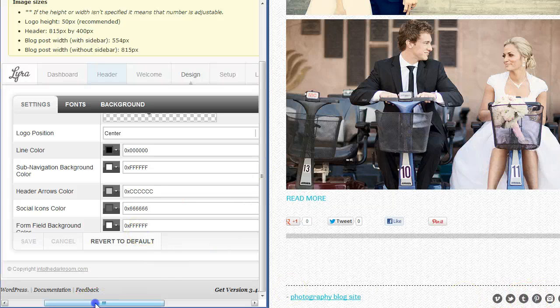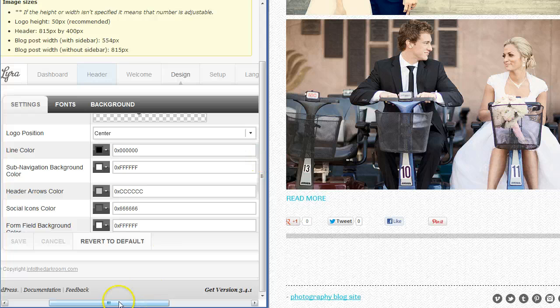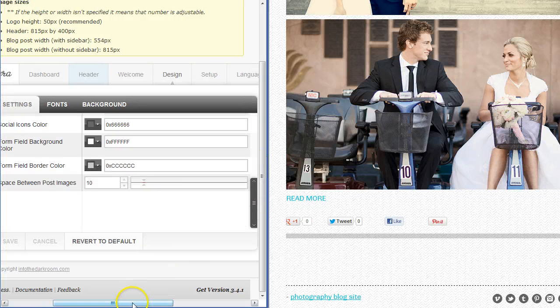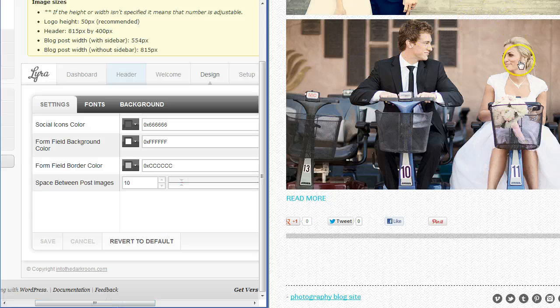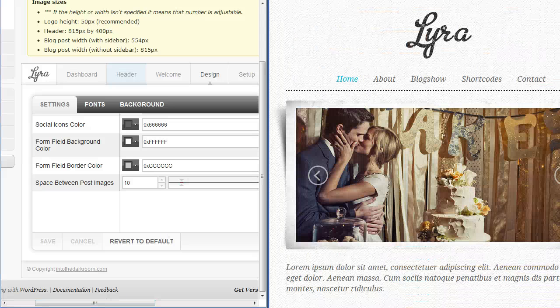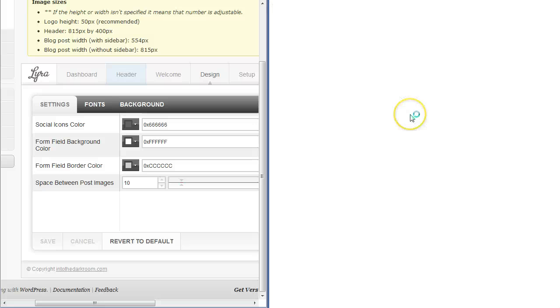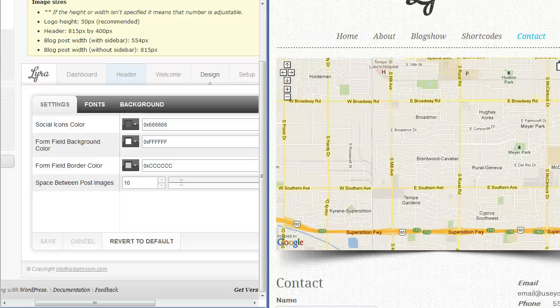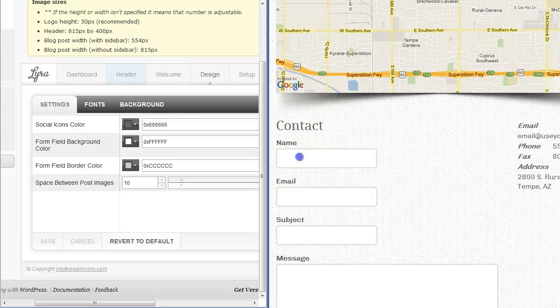And then the next item down is the form fields, and that's going to apply to the contact form. So if we go ahead and go over to the contact page, and you look at the form fields, you have the form field right here, which is the white part. You have the border that goes around it, and then the last thing on this list is the space between post images. So you can actually set the pixel height that's between the post images.